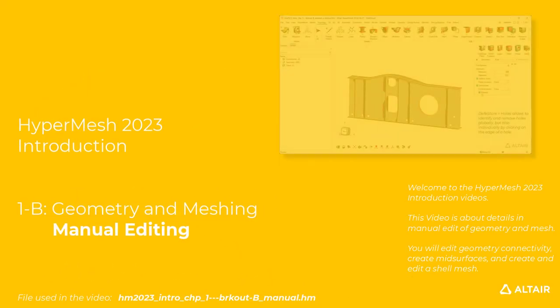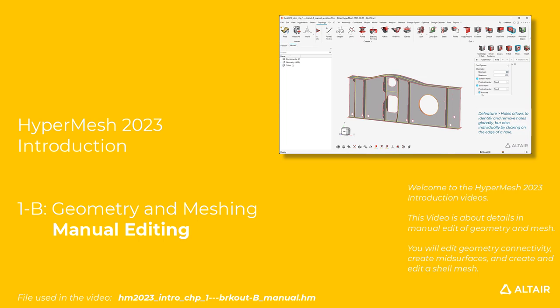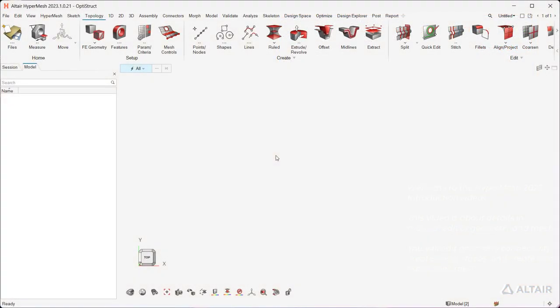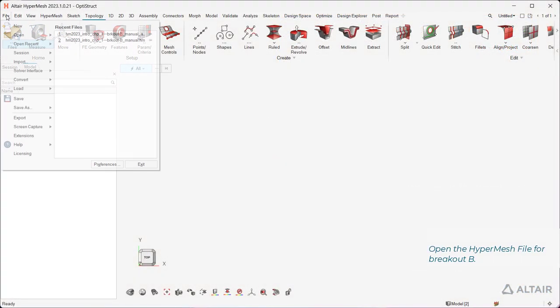Welcome to the HyperMesh 2023 introduction videos. This video is about details in manual edit of geometry and mesh. You will edit geometry connectivity, create midsurfaces, and create and edit a shell mesh. Open the HyperMesh file for Breakout B.